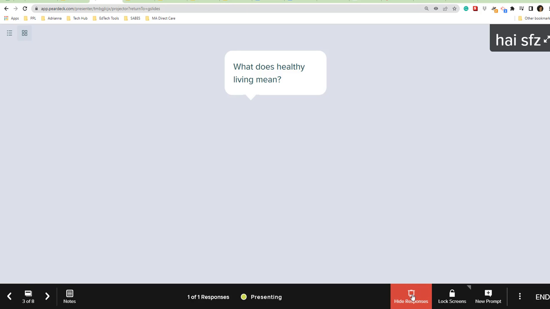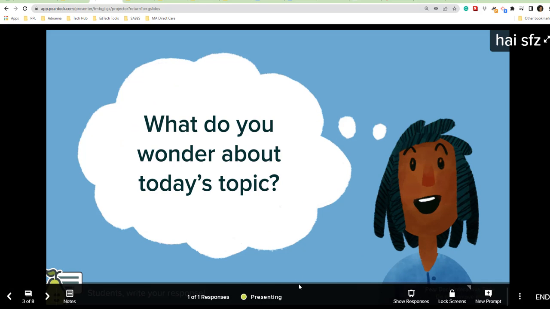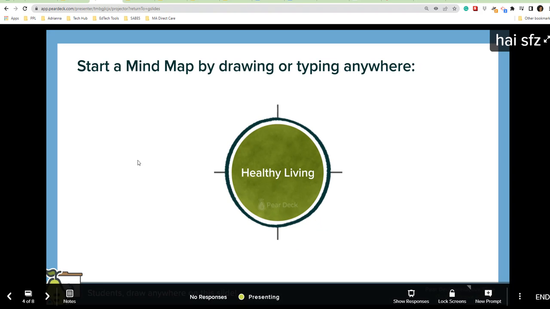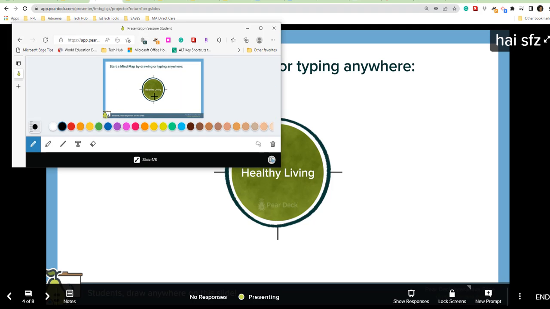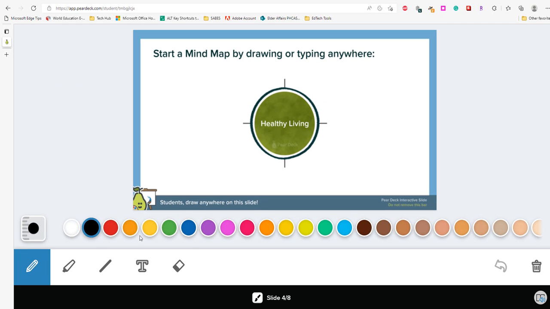Again, I'm in the teacher view, and I'm going to say hide response, and then I go back to my teacher view. So then I go to the next one, and it says start a mind map by drawing or typing anywhere. Now I'm going to go to the student view, and let me make it a little bit bigger. Here's my student view. So these tools down here, any slide where the students have options to write or draw, they always look the same. So once they learn the tools, they're always the same.